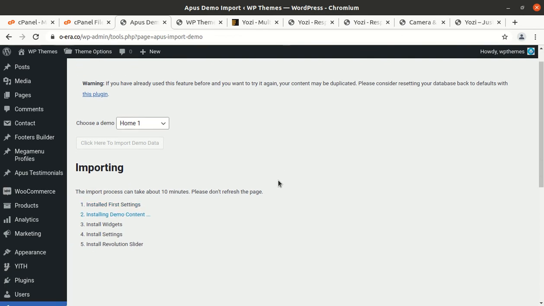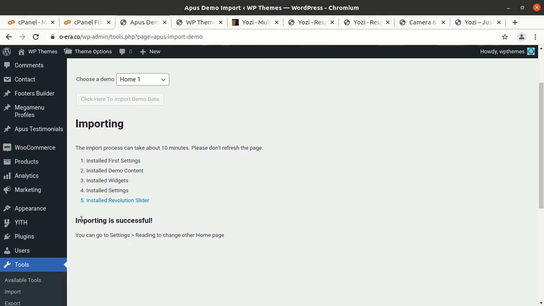And now it has been started. Install demo content, and it will definitely take some time because it is downloading media files and all such files from the developer server itself, and it also depends on your internet speed. So it may take up to 10 minutes, and we have to wait on this screen without refreshing or leaving this page until it gets complete. So wait with patience, let it be completed, and you will reach this screen when importing is successful.